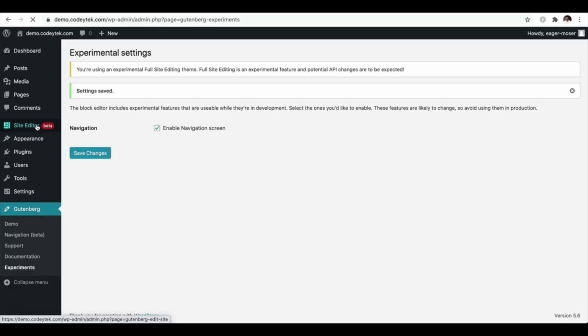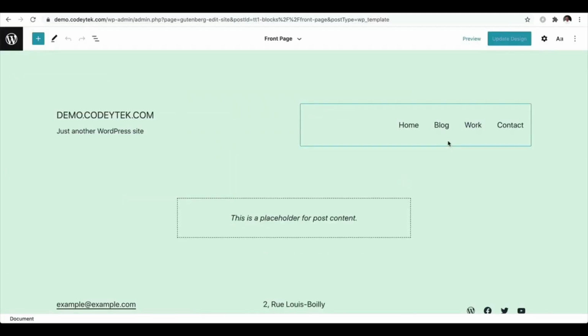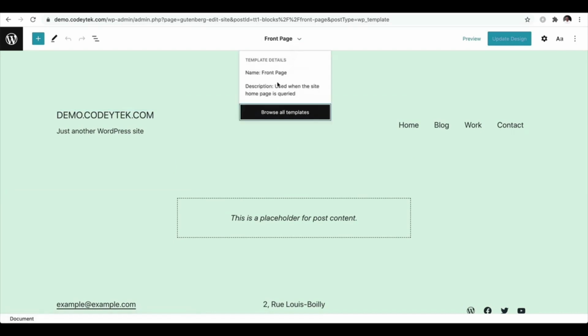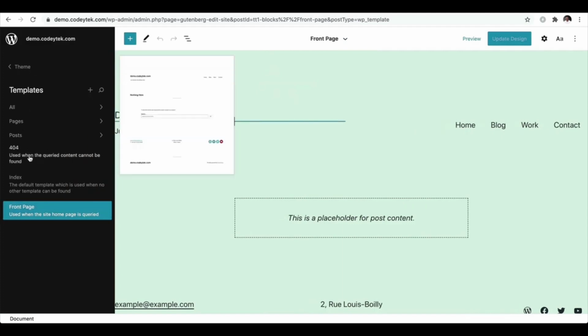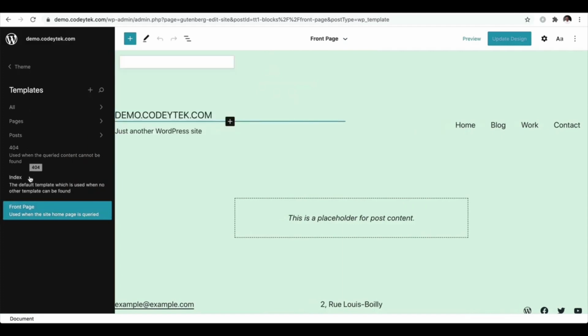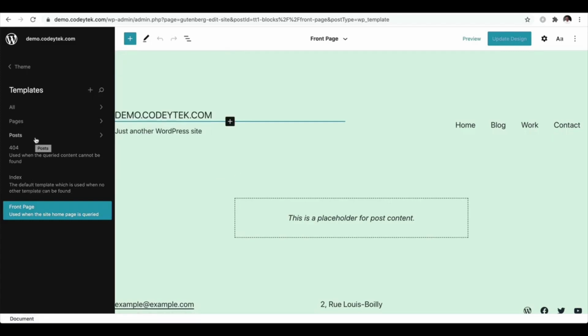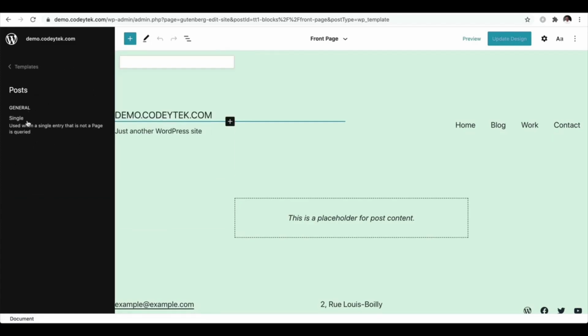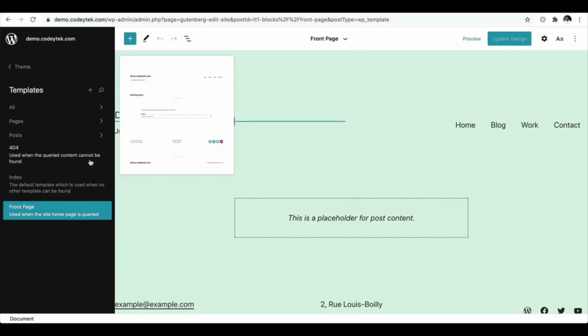Now if you go to Site Editor, you can see that you've got different templates available. Currently we are on the front page, and on the left-hand side we have different templates available. You can see that each of these templates has a preview available as well. You have posts, a single page preview, then the pages, and you can select whichever template you want and edit it.